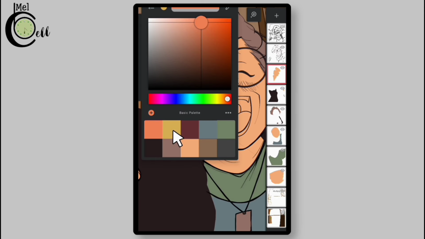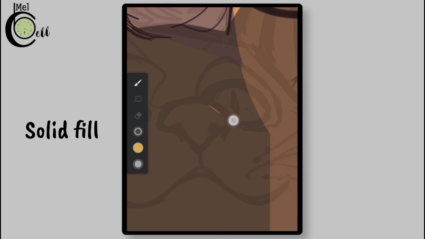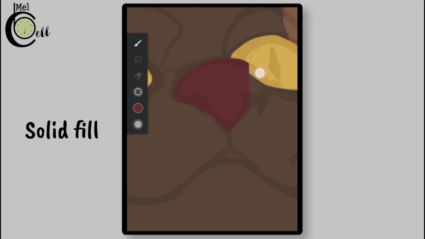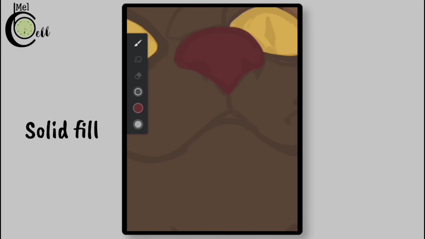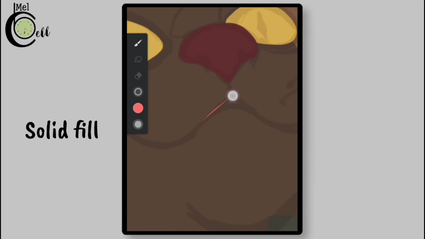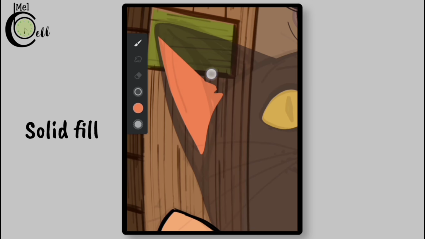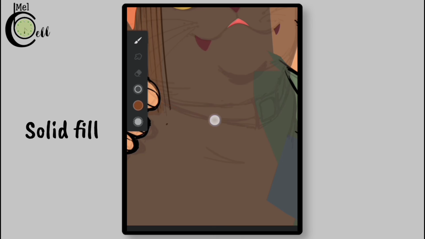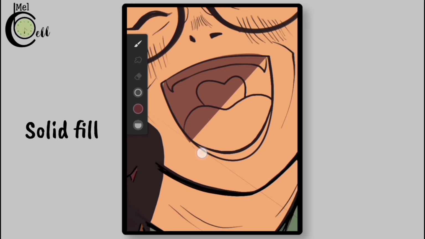Go to hand layer, select color. Lower opacity of cat layer, then go back to upper layer. Add in colors to eyes. Add in color to collar. Add in color to mouth.